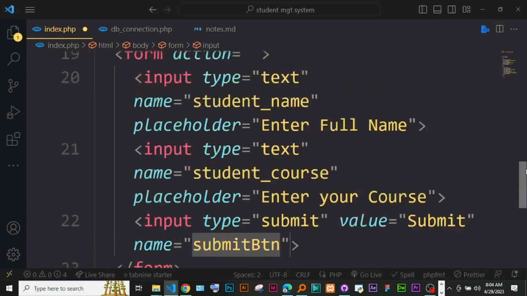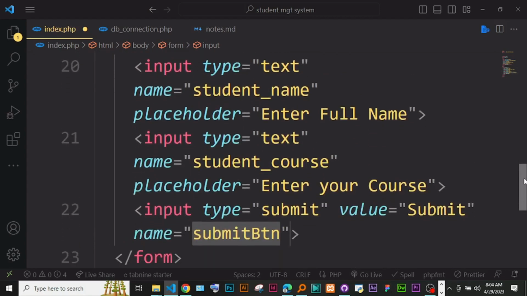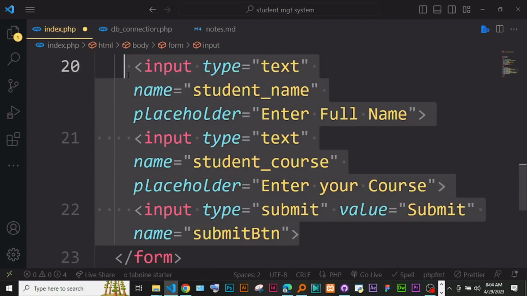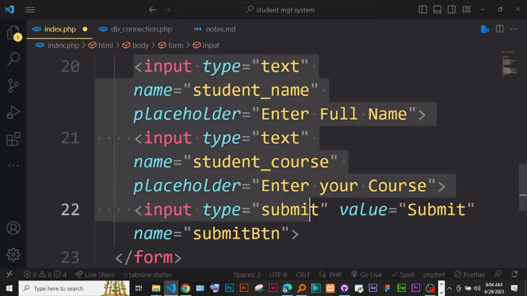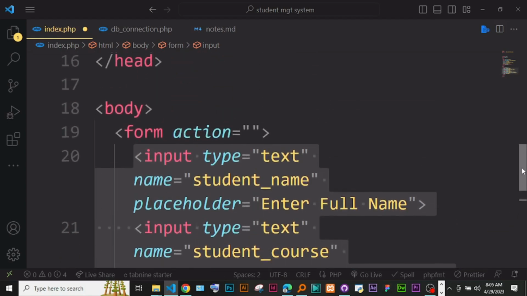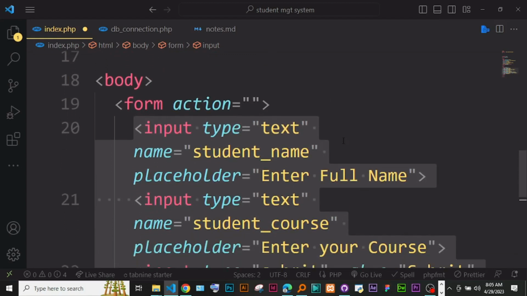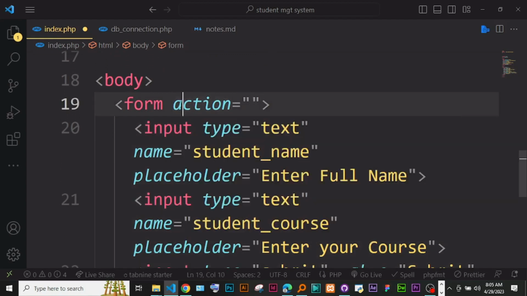Okay, so this is one step now. We have the form that is going to require us to pick the information from the user. That is a very nice step. You have the input, and I know very well that you are familiar with HTML, and this part is not hard. The action is where this data should be sent. So we want to send it in the same file.